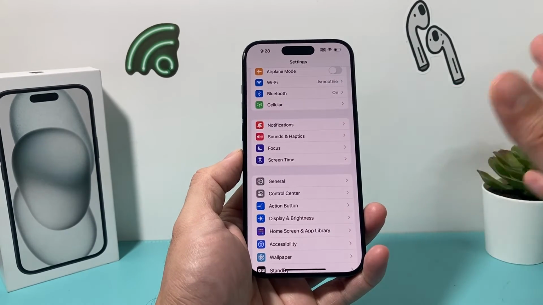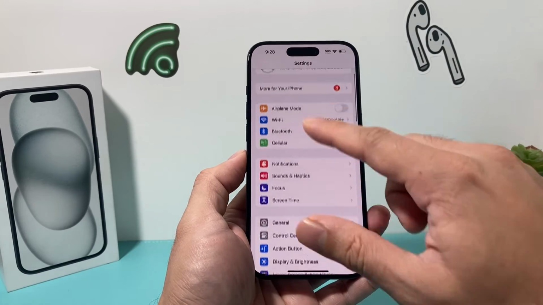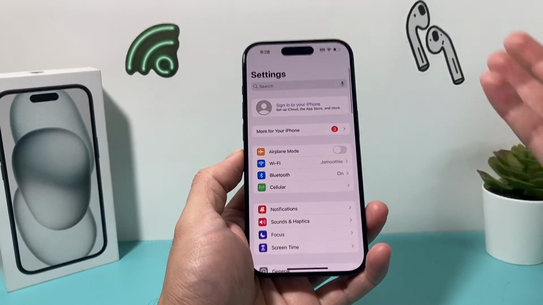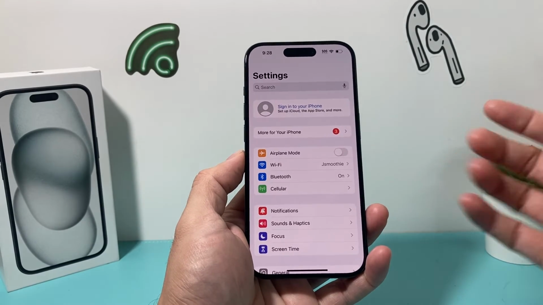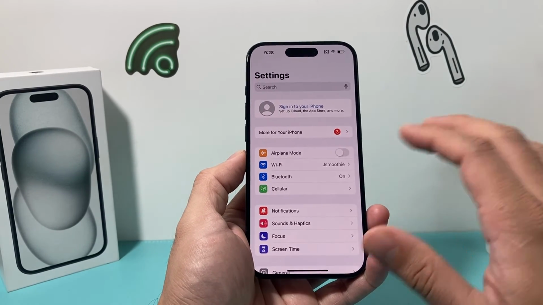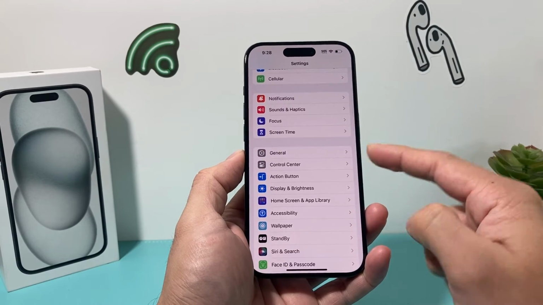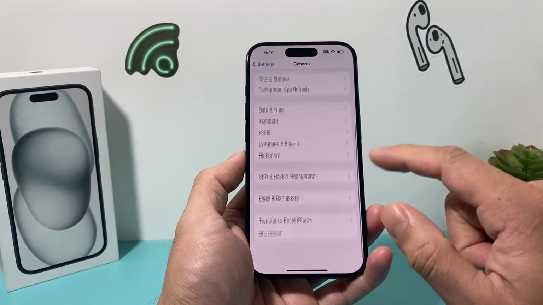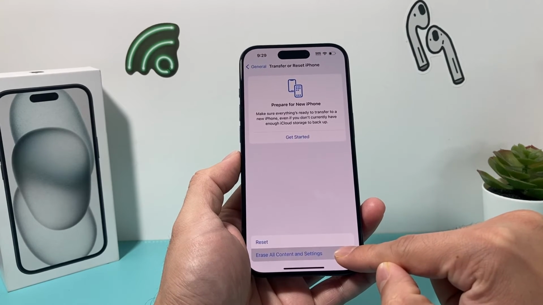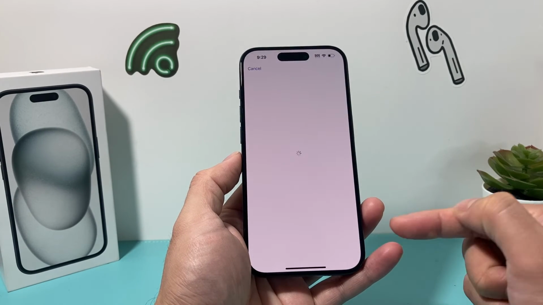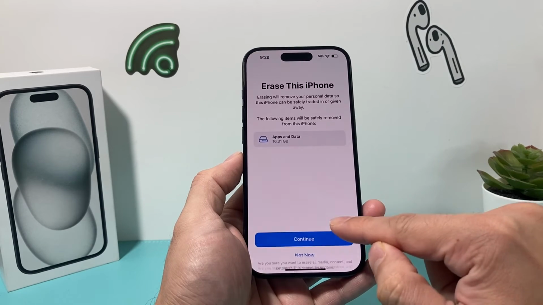So in order to erase your iPhone, to really go a step further, this is for if you really want to remove everything instead of just your Apple ID account, which works if you're giving it to a family member or someone, or if you don't want them to have any of your information. You want to erase your iPhone by going to Settings, General, and then Transfer or Reset iPhone, and then click on the option to Erase All Content and Settings, and then hit Continue here.